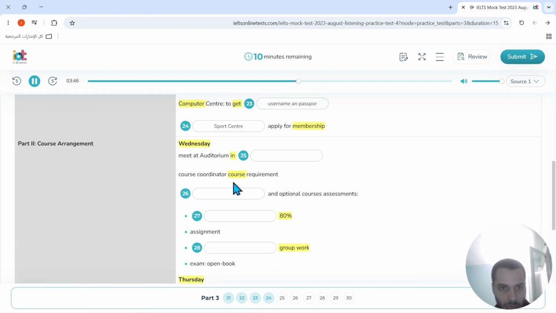The second part of orientation is course arrangements. You should gather in the auditorium of the West Campus in the morning of Wednesday. The course coordinator or office staff of your faculty will introduce you to the course requirements.